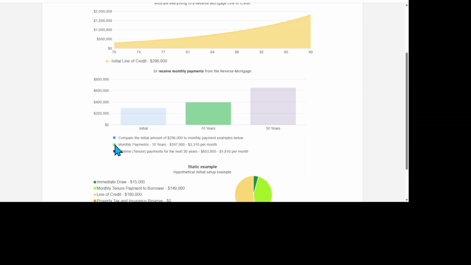If they decided to receive annuity style payments for 10 years, over those 10 years they'd receive $397,000 or $3,310 per month. There's a lifetime option as well. We call it the 10-year plan. And if they selected that one and they happen to live for 30 years, they would receive $653,000 or a little over $1,800 per month. This is not an either or. These are just for illustrations of the differences between the two.